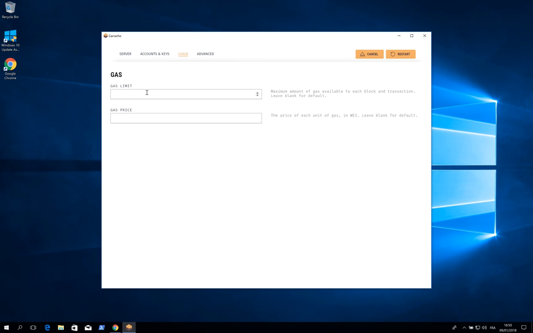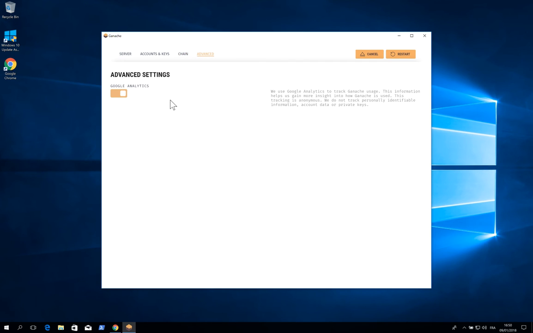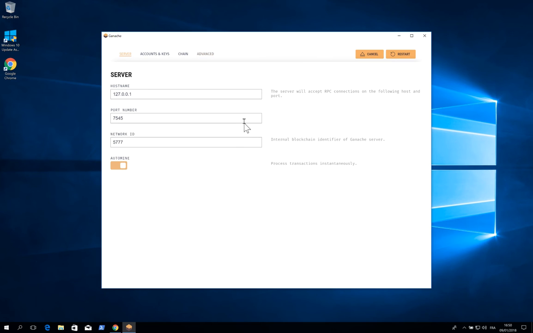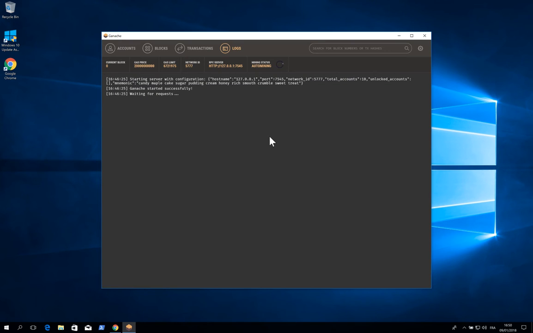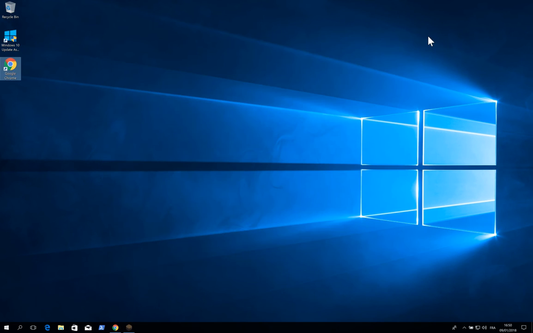In chain, you can customize the gas limit and the gas price. And finally, in advanced, you can enable or disable Google Analytics. Whenever you change something in the settings, don't forget to save and restart to take those new settings into account. Here we'll just go back. Now we can quit Ganache for now.